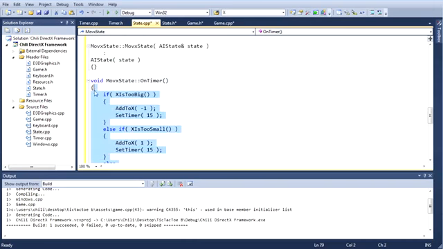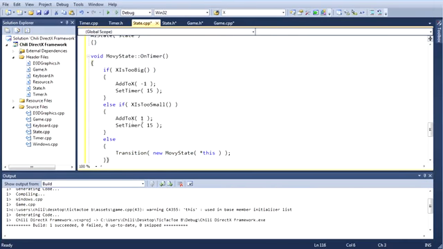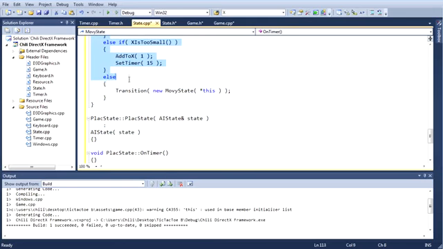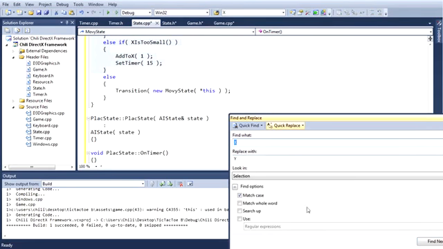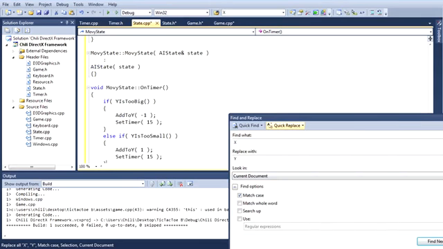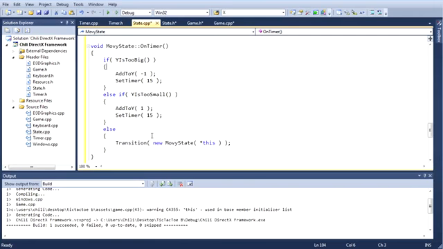And it should be super similar in the move Y state here. Except everything is Y, so Y is too big. Add to Y. So let's find and replace X with Y. We're already set up. 4 occurrences. Beautiful. So if Y is too big, add negative 1 to Y. If Y is too small, add 1 to Y. Set your timers. And otherwise, transition.